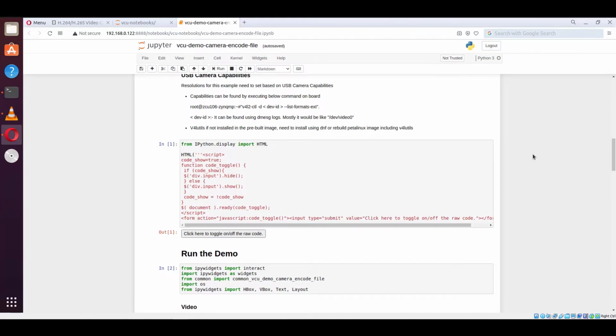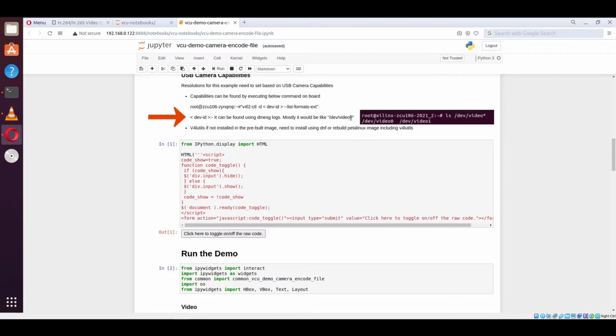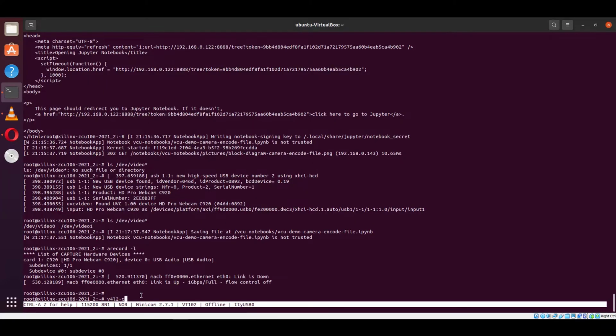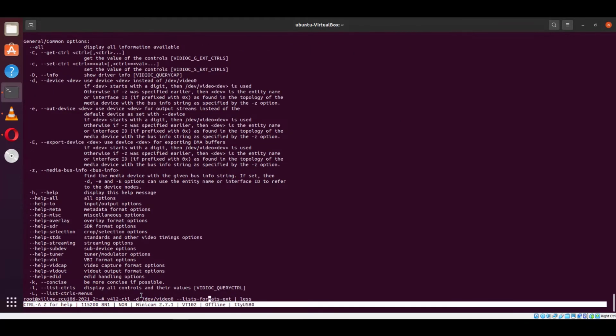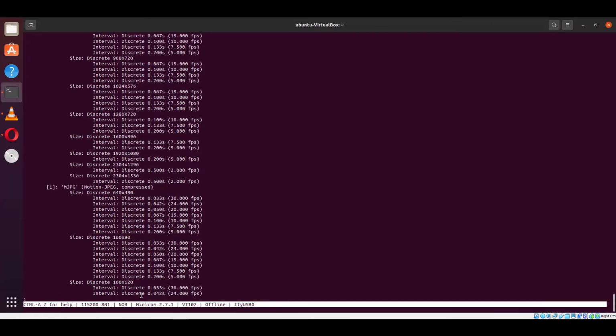For the USB camera capabilities, we did not find any device ID like /dev/video0 in the dmesg log that got printed, but we did check which video devices appeared once I plugged it in. I do have a /dev/video0. So we'll run the v4l2-ctl command on /dev/video0, and I'm going to pipe it through less so we can look at the output slowly. Oops, typo. There we go. So this is basically telling us what sizes and frames per second are supported.